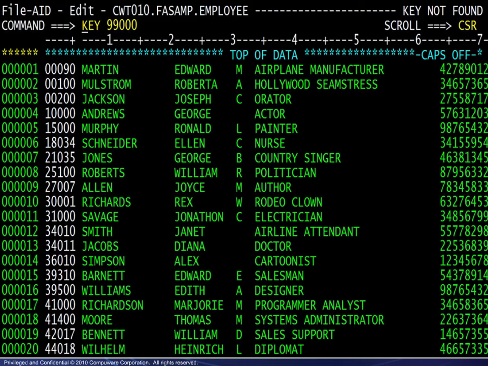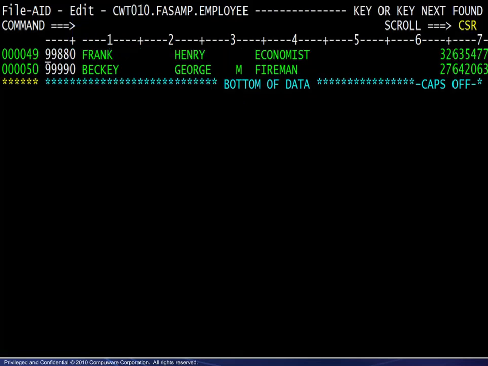Now we see the result. We see the key not found message and the command has been retained, so it may be changed easily. We enter a new key value and try again. We see the found message and the record is displayed.